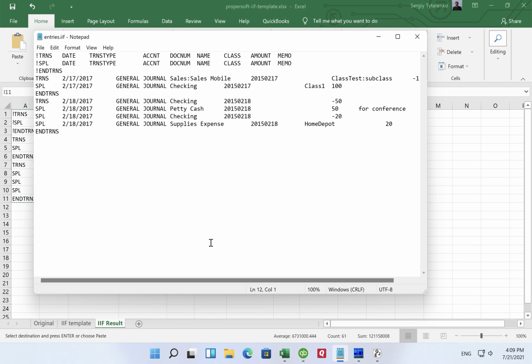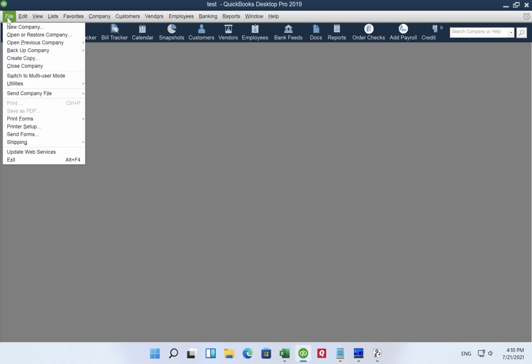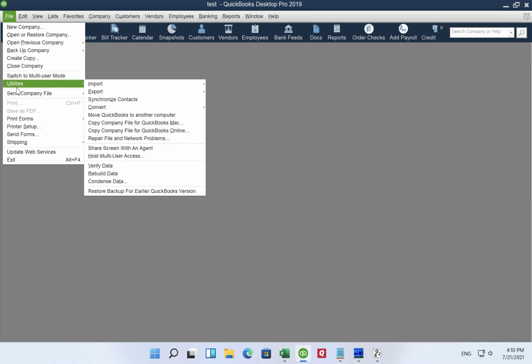So now let's go to QuickBooks. This is QuickBooks 2019. And it's the same in 2020, 2021, or any previous QuickBooks as far as IIF files are imported. So in QuickBooks 2019 and later, 2020, 2021, the IIF import was changed.